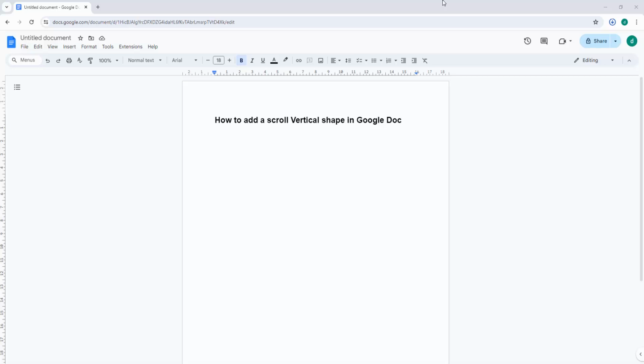In this video, I am going to show you how to add a scroll vertical shape in Google Docs. Let's get started. At first, you have to open your Chrome browser. Then open your Google Docs app, then create your document. Now you can see here is my blank document. Now I add a scroll vertical shape in this document.